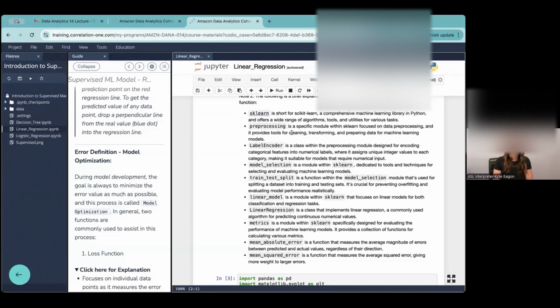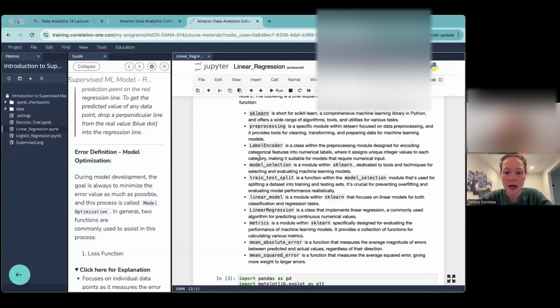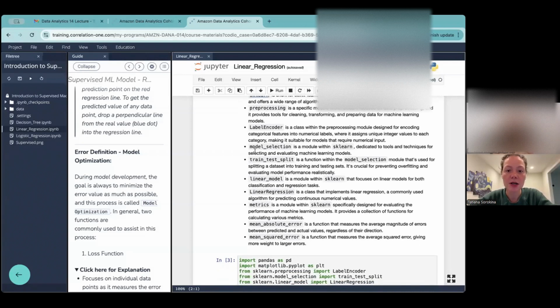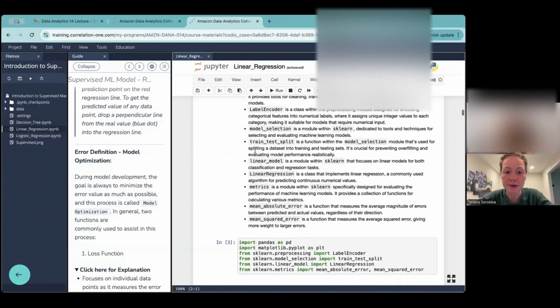Then, of course, there's label encoder. So label encoder allows you to turn your categorical features into numerical labels. Not that you're trying to change the data itself, but sometimes it's easier for Python to process your variables if they are encoded in numerical terms. Then there is model selection. So model selection is a module within scikit-learn, and it allows you to evaluate different models and compare them. Train test split is a function within that module, and it allows you to split your data. We'll talk a little bit more about this later.